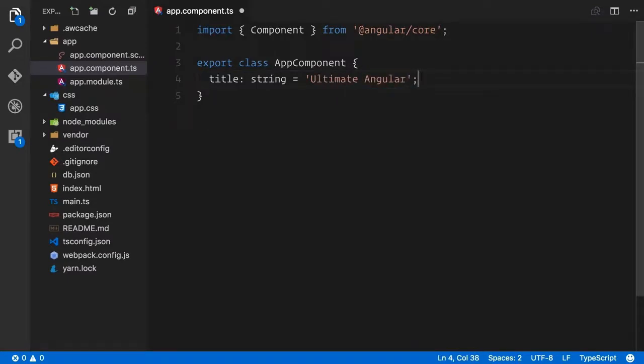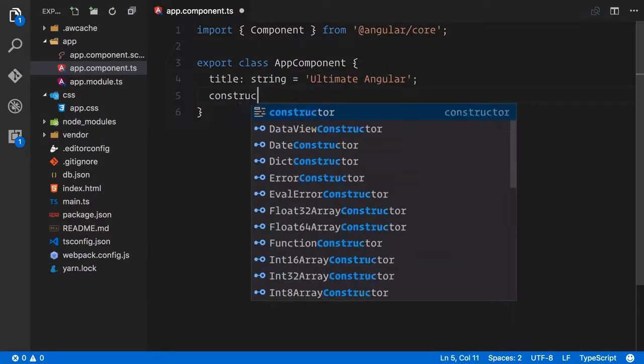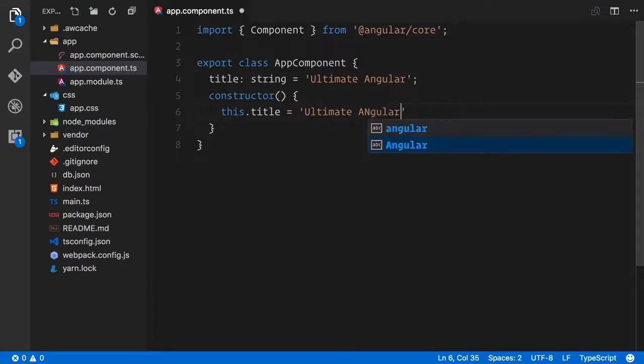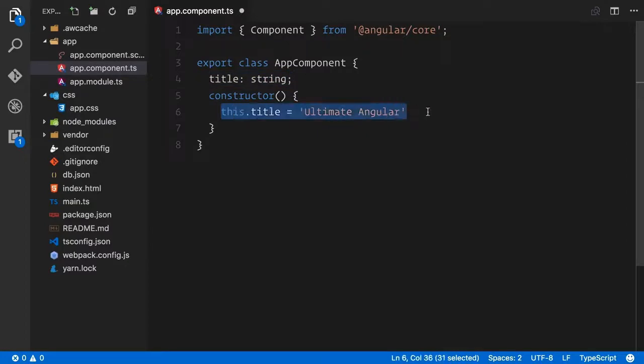If we didn't want to actually set the static property up here, we could in fact create a constructor, and inside of here we can then reference this.title and assign it the value of Ultimate Angular. So let's go ahead and remove this from here. This is a nice way to develop: declaring the type of the properties that you're using up here, and then we can simply use them inside of here. So now we've created a component, we can use this component that we've just imported from Angular.